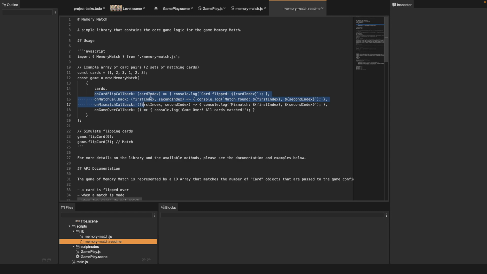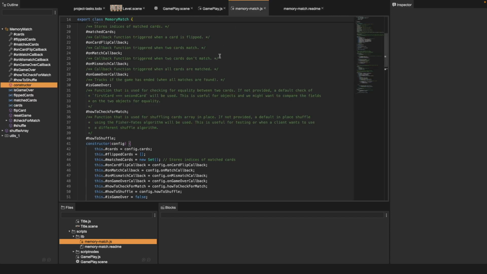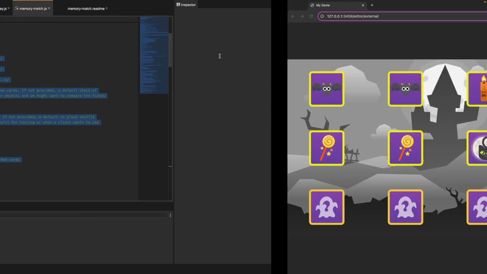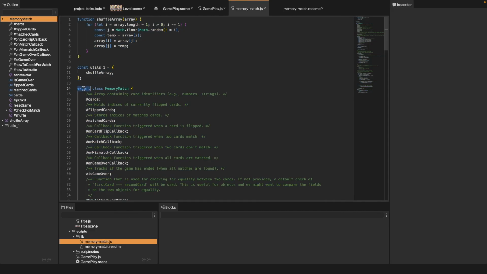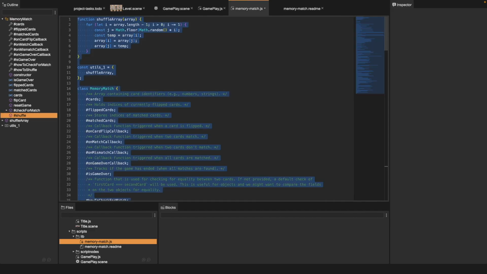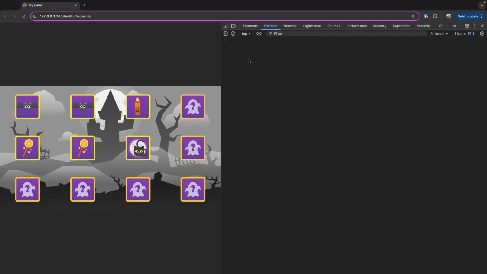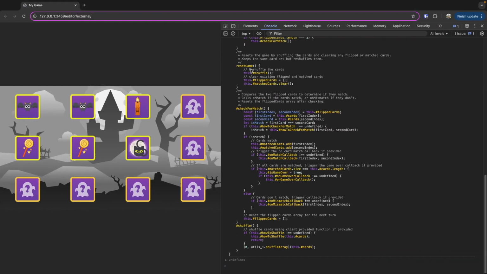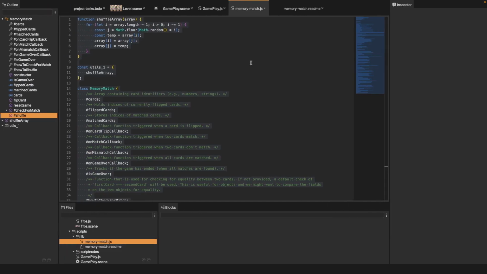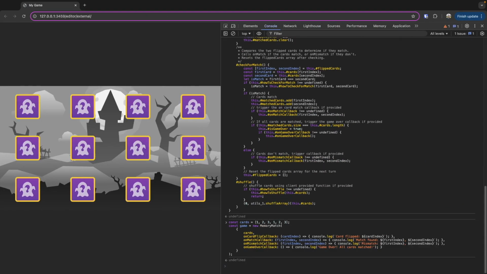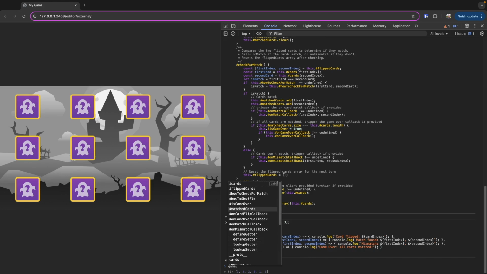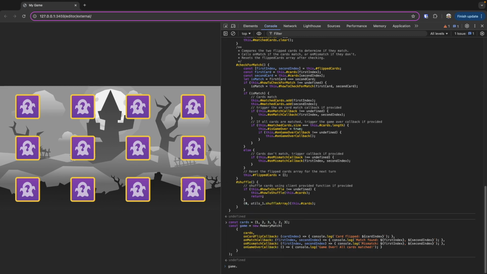So just to see an example of this, I'm going to copy this logic here from memory match. I'm going to come over to my browser developer console and paste it in. Oh, we can't use the export keyword. Let's get rid of that. Let's copy it again. Clear. Paste it in. So now it'll be available in our browser. And then for memory match, I'm going to copy this logic here for creating our cards and our game. And so once we create our game instance, we can take a look at what our cards actually look like.